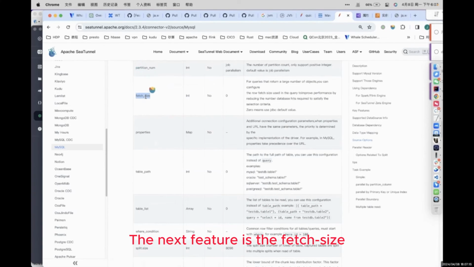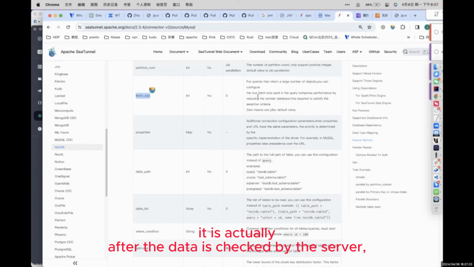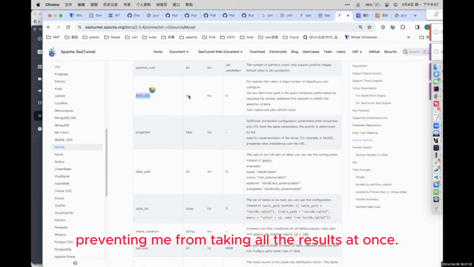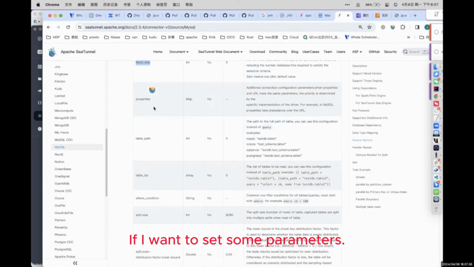The next feature is the fetch size. We know that when we read data through JDBC, it is actually after the data is queried by the server. The client can take part of the data to the client at a time, which prevents me from taking all the results at once. Otherwise, it will crash the client.